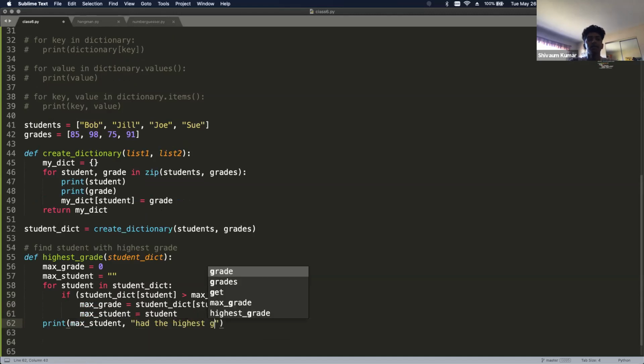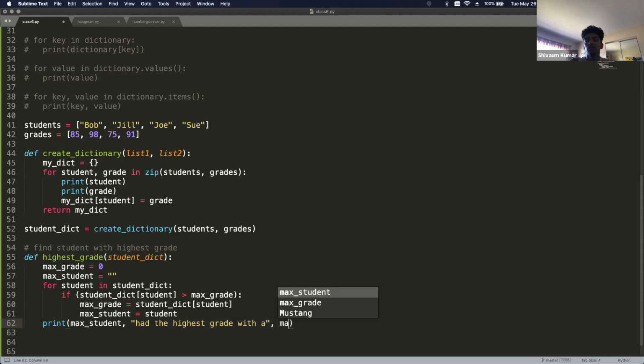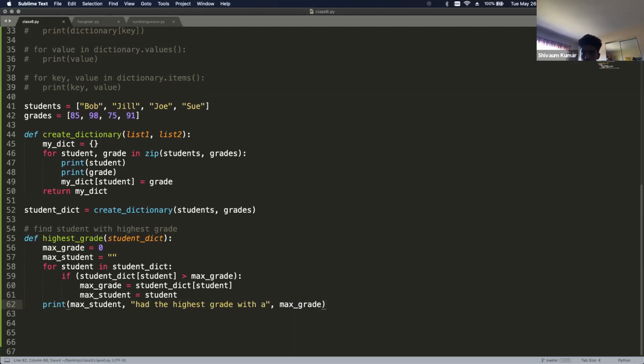And then at the end, after running my entire for loop, I'm going to print max student had the highest grade with a max grade. And then I'll run it on the student dict. So this is taking the exact dictionary that we created using this function, and then I'm putting it into this highest grade function.